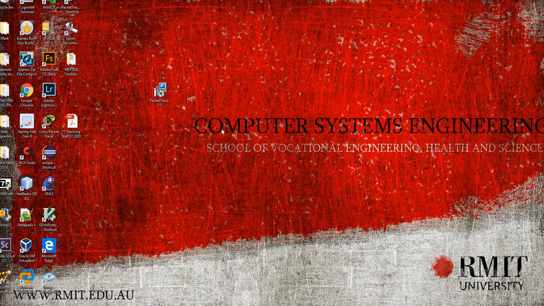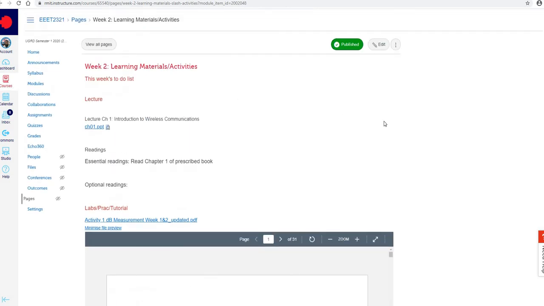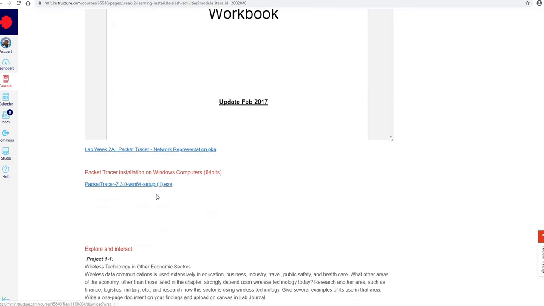So that's your introduction to the packet tracer. What I've done, I have downloaded the exe file of packet tracer as well. It is on the same page of the learning materials of week 2. In your home, you can use this file to download, and it's just an exe file on a Windows computer. Run it, and then it will install the packet tracer.